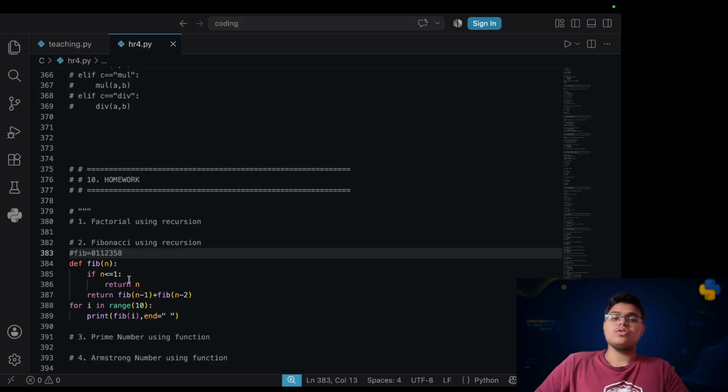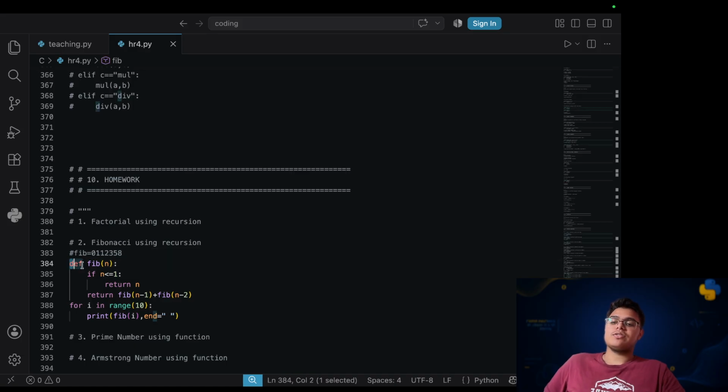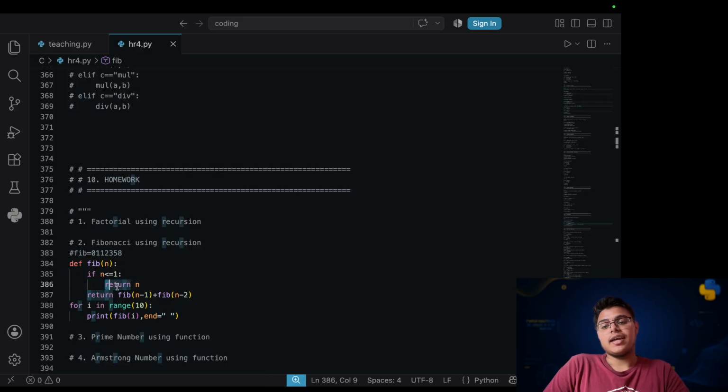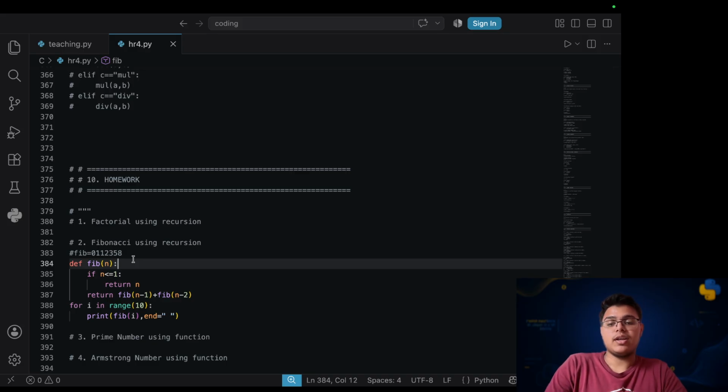Yep. So let's move to the logic now. So we just made a Fibonacci function. Then we said if number n is equal to 1 or smaller than 1, then just return n. Otherwise return Fibonacci of n minus 1 plus Fibonacci of n minus 2. So let's take Fibonacci of 3.